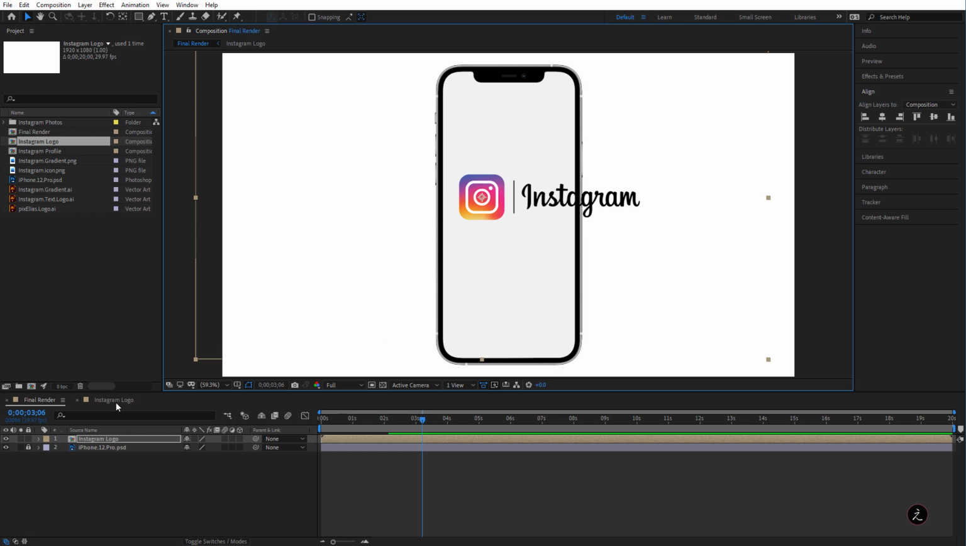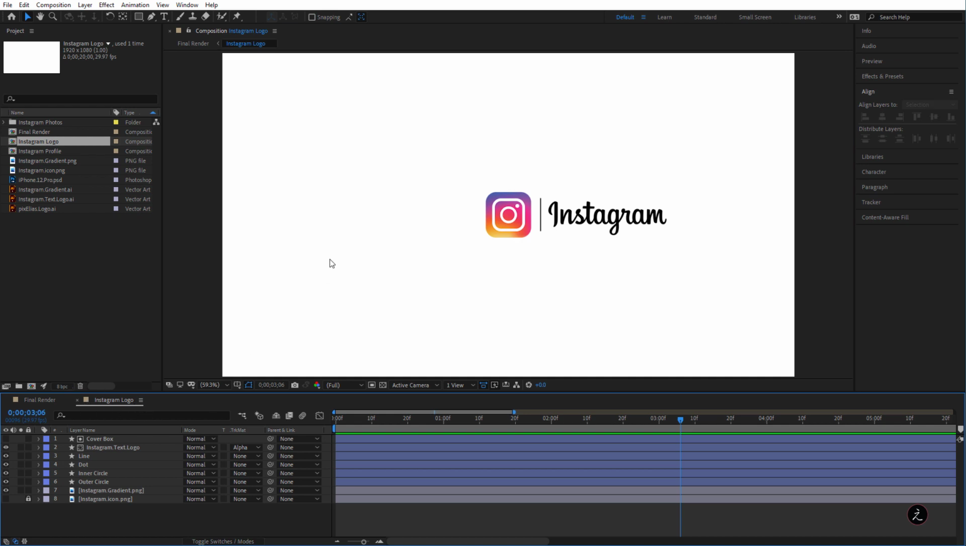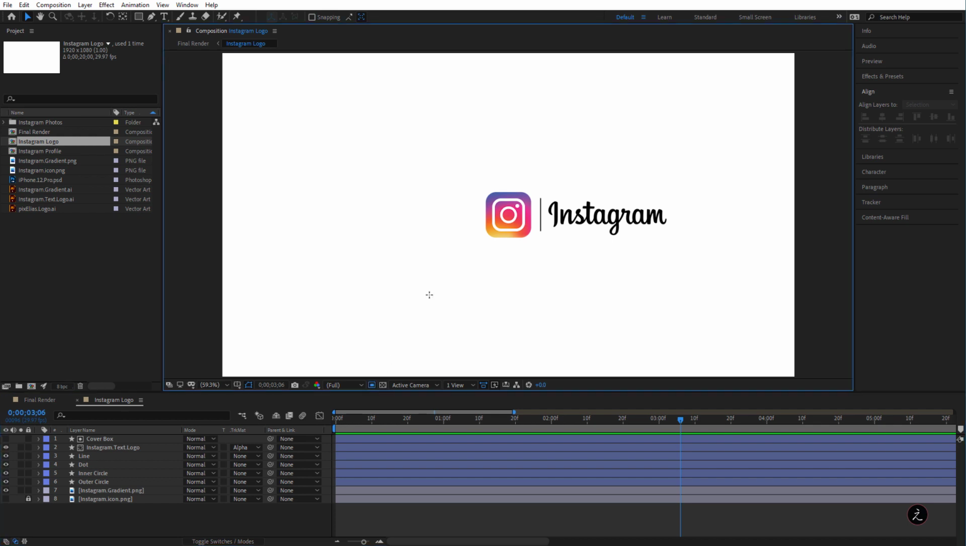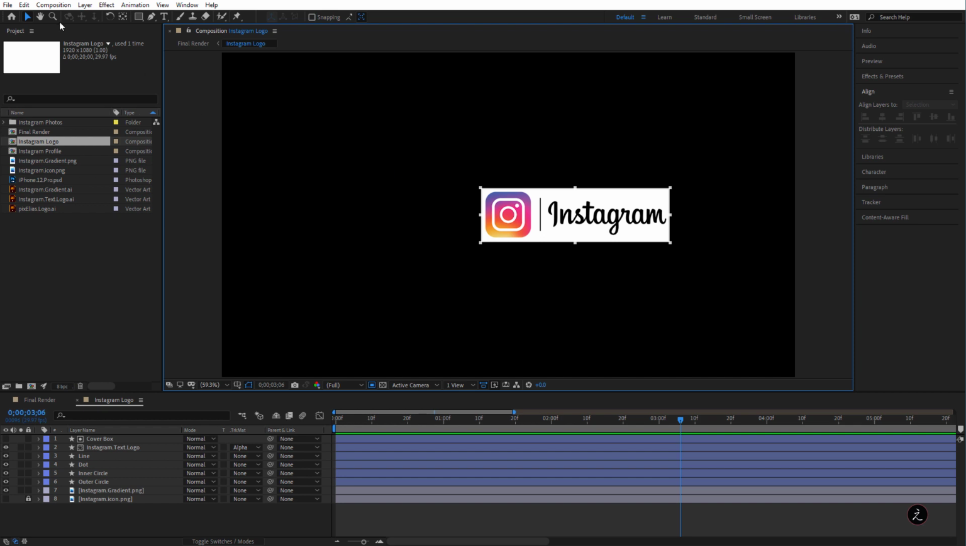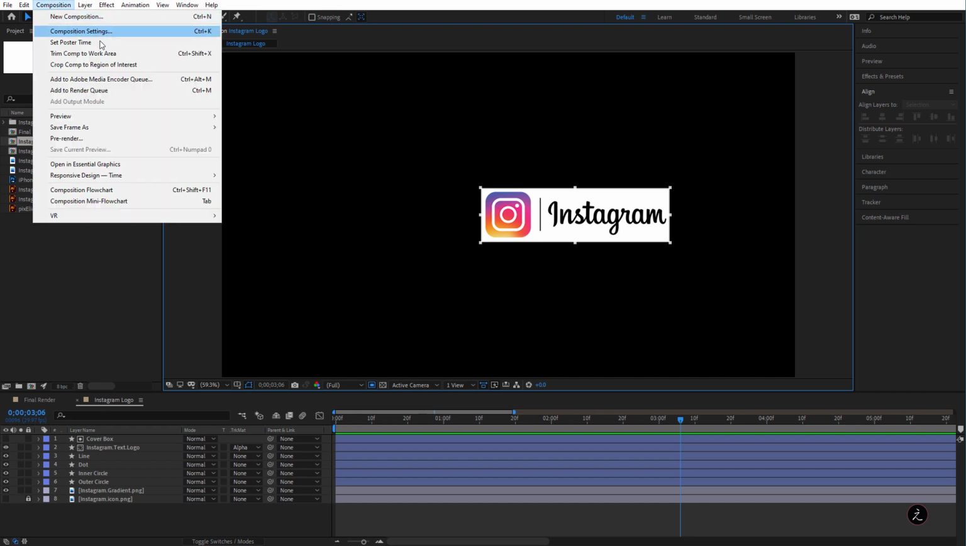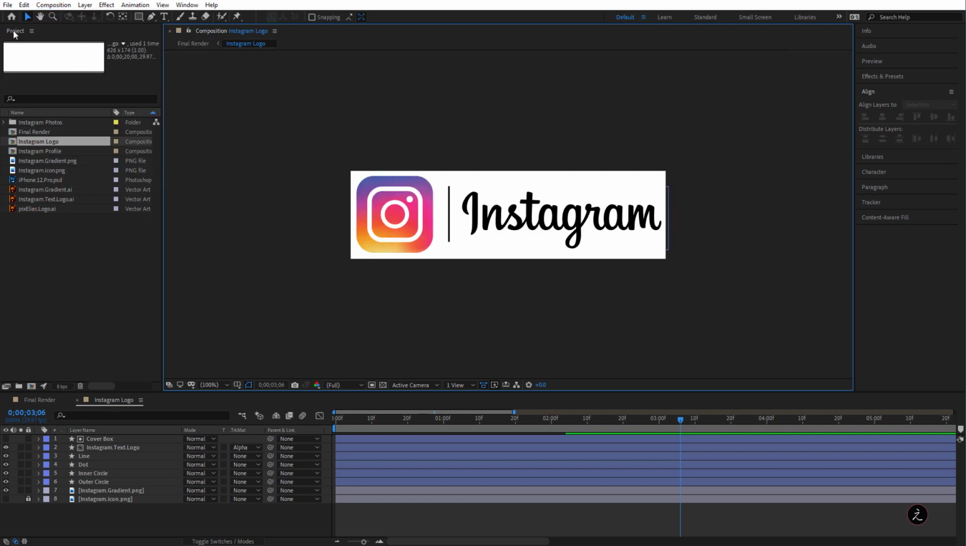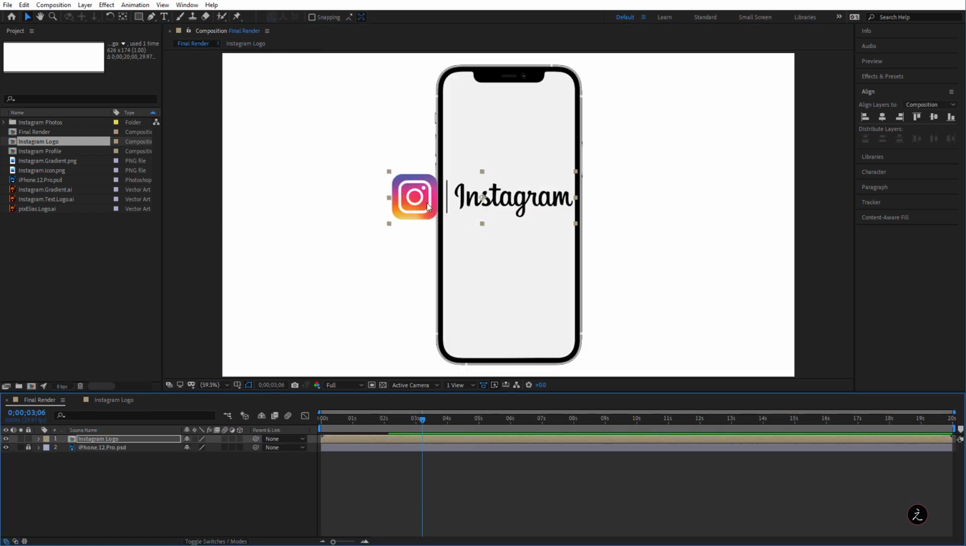Well, first of all, we're going to jump back to the Instagram logo composition. And then we're going to use something called region of interest inside After Effects. We can find this at the bottom of the composition panel. Here it is. Click on that, and then just click and drag to define the region of interest. Like so. Once you're done, go to the composition menu and use Crop Comp to Region of Interest, like so.